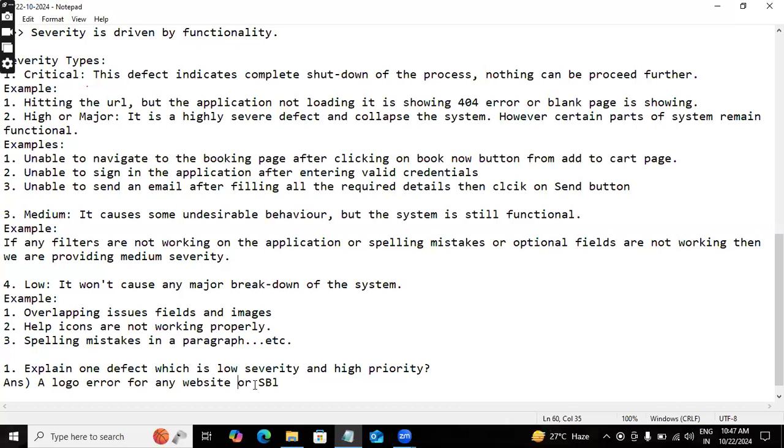So that is the reason a logo for any website. In the website, what will happen? The logo is displaying some spelling mistake. Now what will happen tomorrow? I need to give one demo to my client. Tomorrow morning I have a demo with my client. If tomorrow morning I'm opening my application and the client sees there is a mistake on the logo, what is happening? It is impacting business, right? Maybe they are going to say, you guys are not properly testing on logo only.